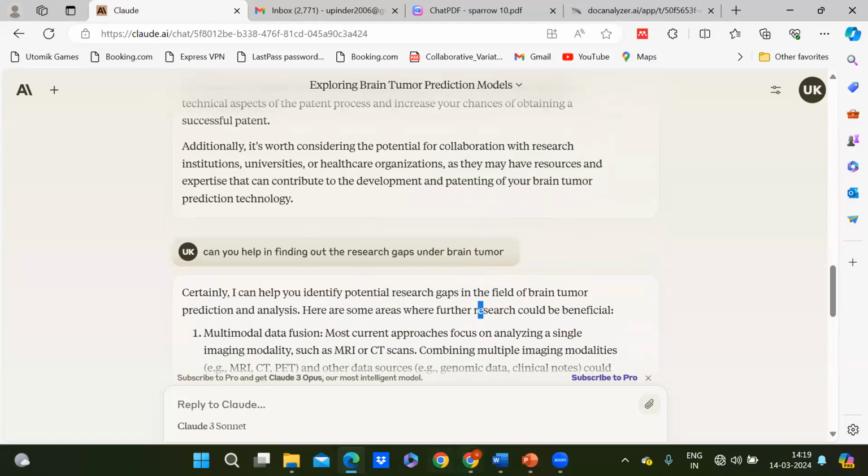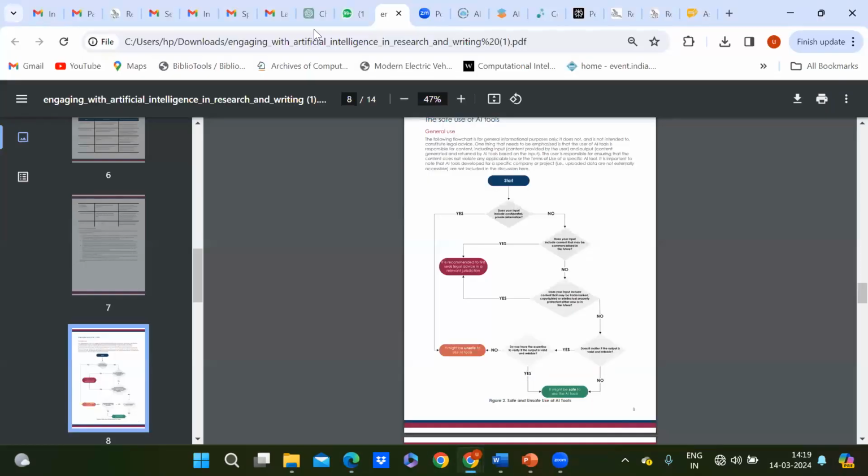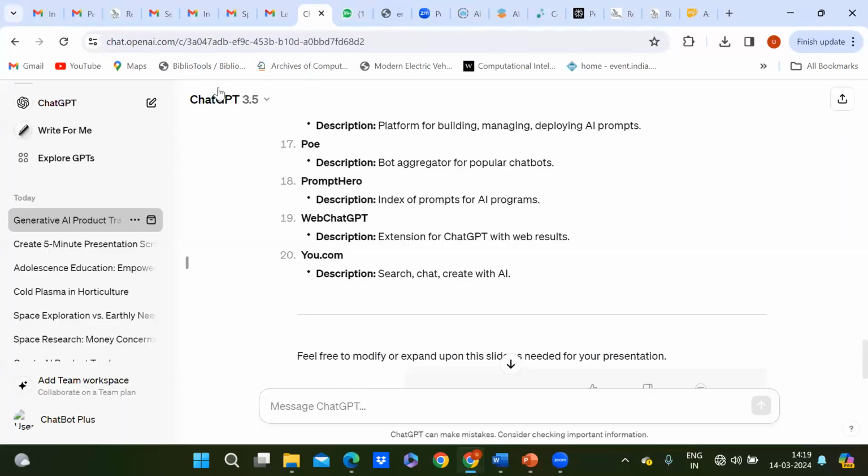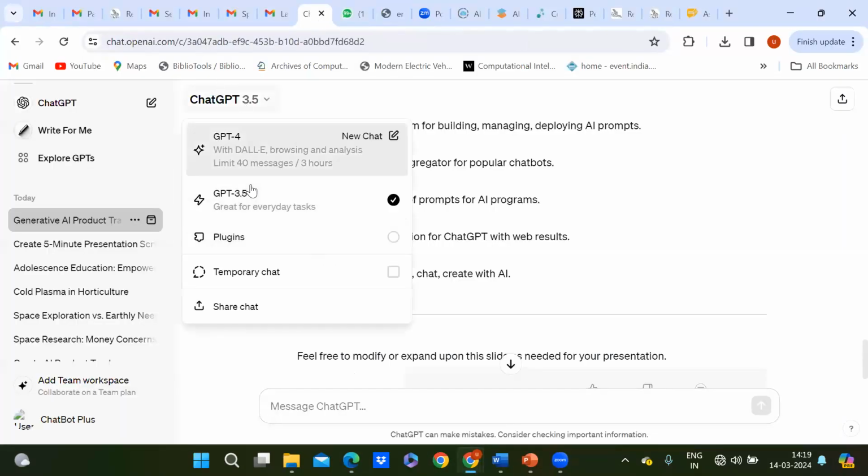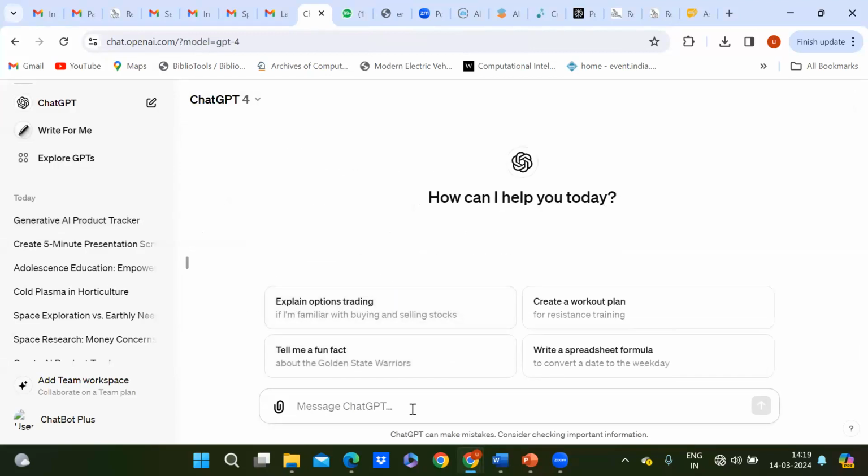Similarly, we have the GPT tool, and I'm exploring it as well. I have both options. I have a subscription for ChatGPT 4. So I can ask, just wait, suggest me innovative research ideas in healthcare.